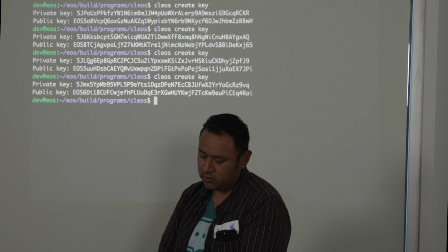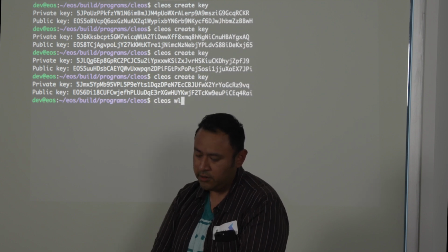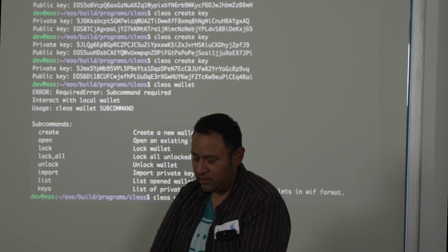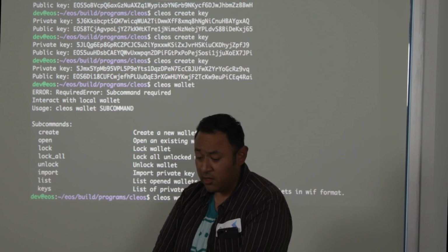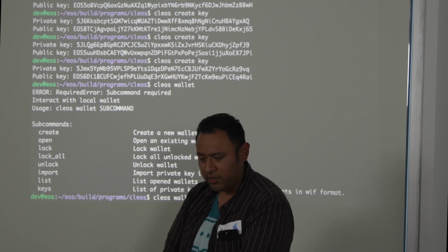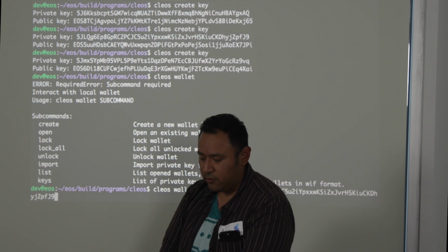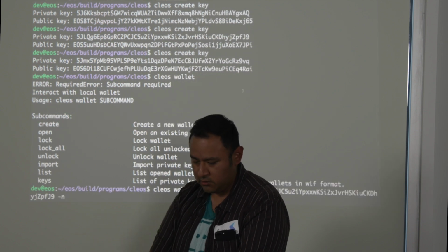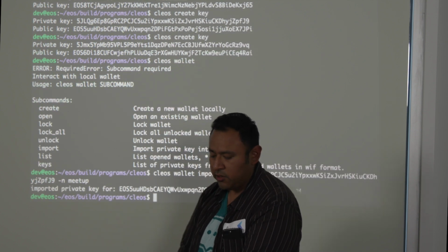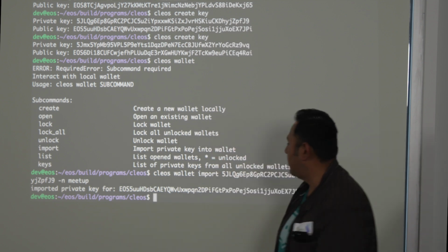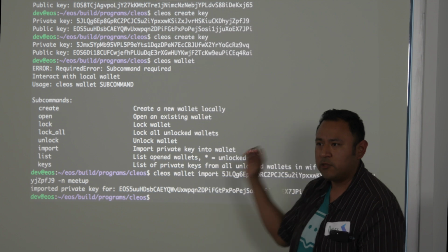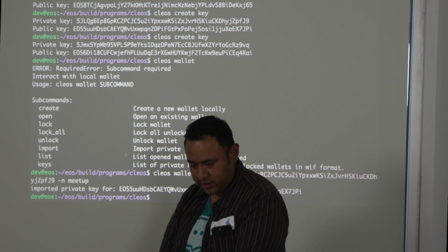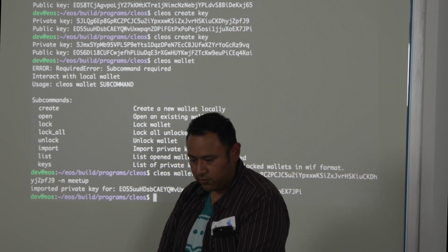Let's see, eos wallet. Let's see, import. There you go. eos wallet import. Then we give it a private key, right? We give it the private key. And then we tell it which wallet we want to use it for. So what do we call our wallet? Meetup? Meetup. Okay? So there you go. Imported private key for Meetup. So now this wallet that we're using, it has one private key. Let's give it another one. So we imported this one that ends in J9. Let's go ahead and import this next one.